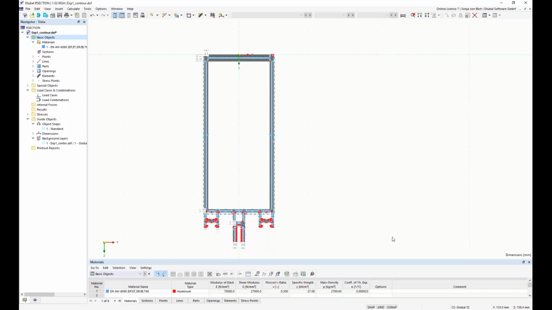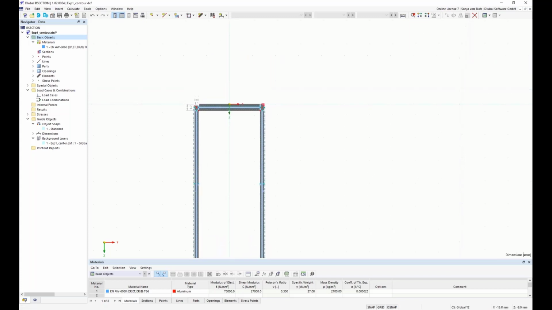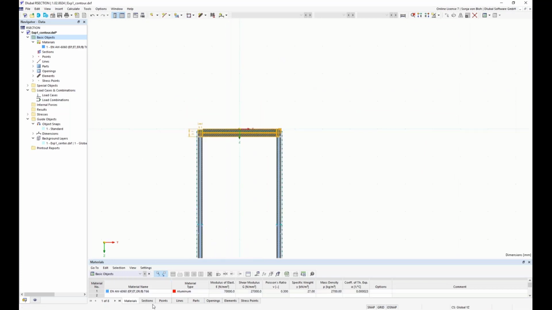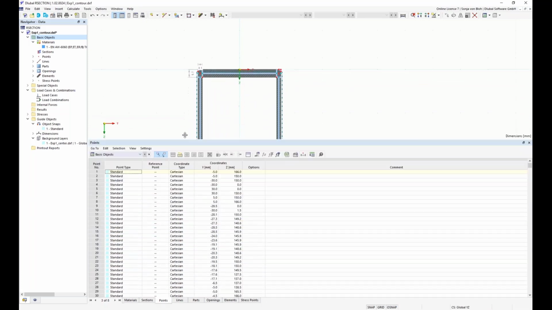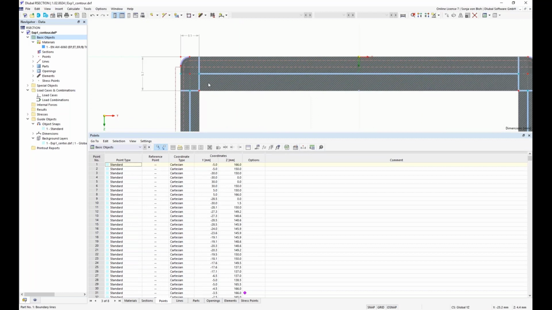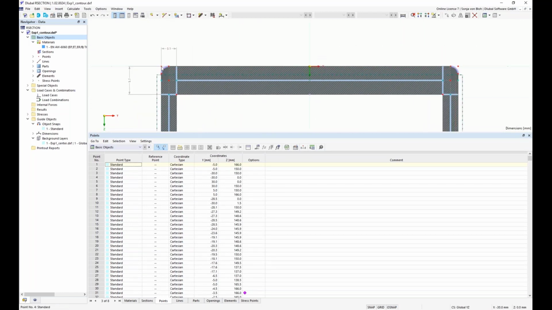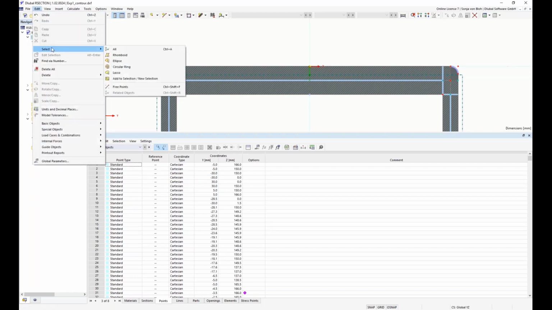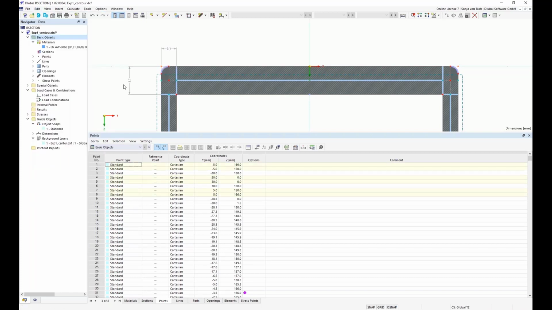I then define the coordinates of the top area using my parameters. The top area is this here. And for this, I go to the table points. And I see here I don't need this point. This point is not needed, so I can delete it. I go to Edit, select 3 points, and then I click on Delete.